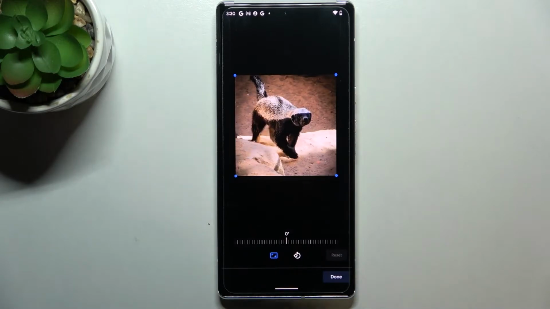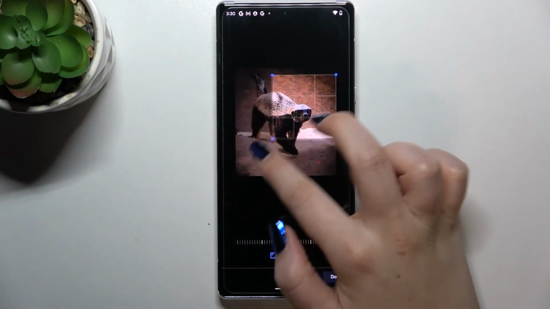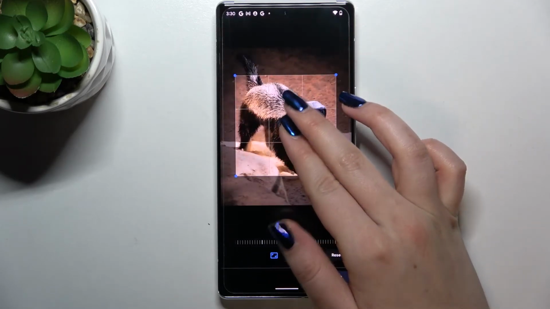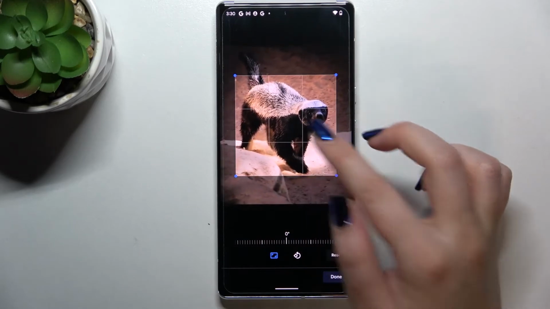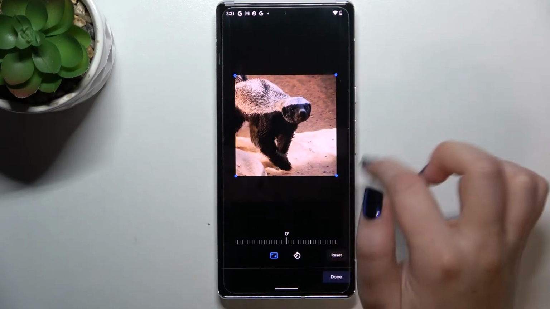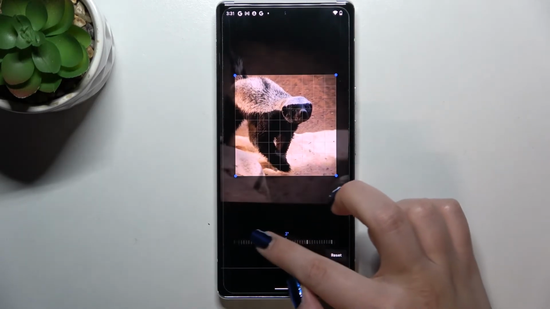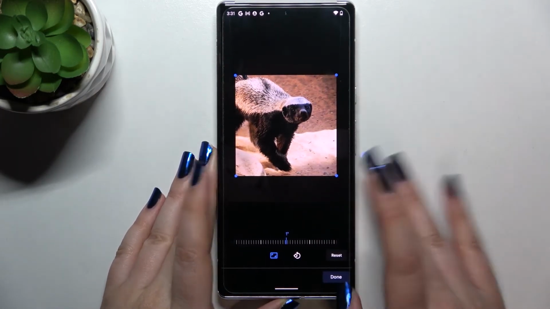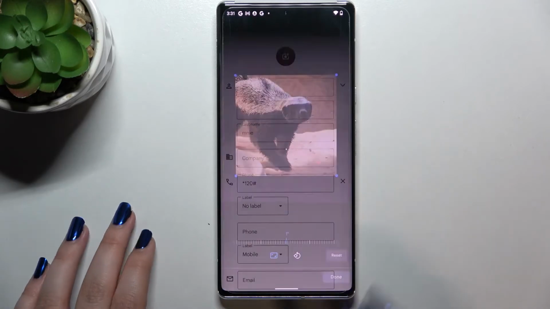Let's tap on Got It, and as you can see, from this step we can adjust the size of this square, we can change the position of the photo, we can zoom it in or out, and thanks to this we can decide what we will see after saving the whole contact, because this area is responsible for it. Here we can also rotate the picture, so it's up to you how you want to set it. And if you're happy with the result, just tap on Done.